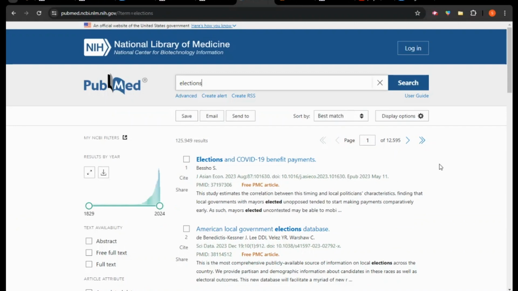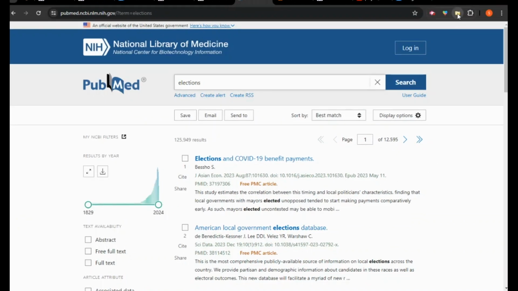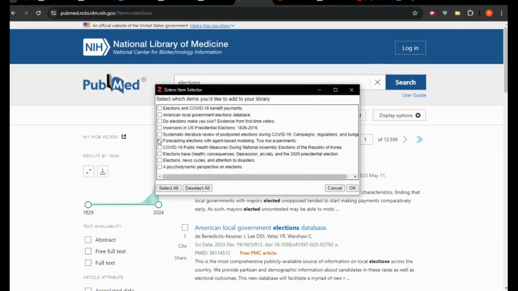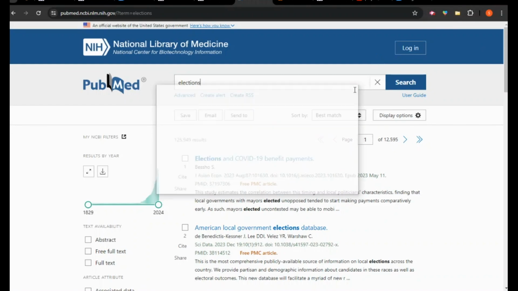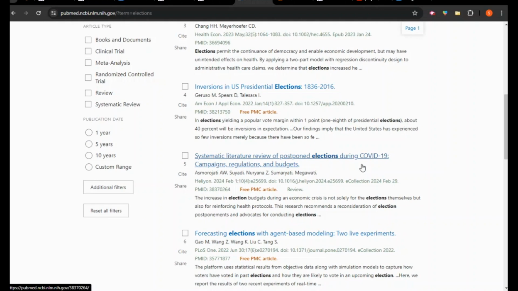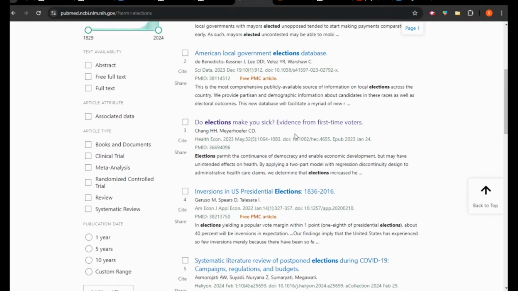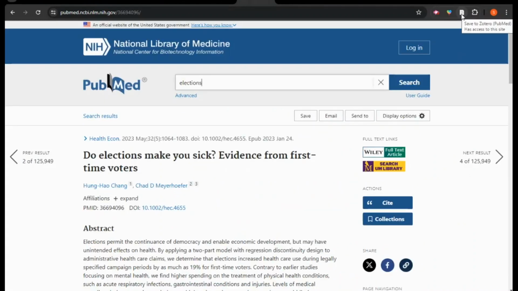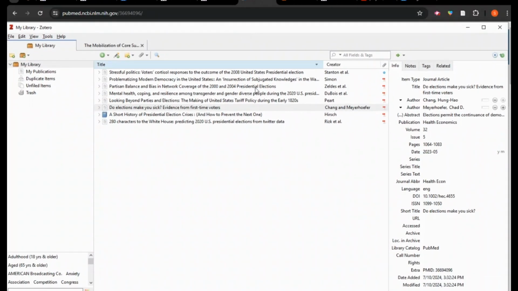You can also use this with PubMed. Again, I see that folder. I can choose straight from that page, or I could go and select a title that I'm interested in, like this one, Do Elections Make You Sick? You can see that that icon changed to article. I click on it and it's added.